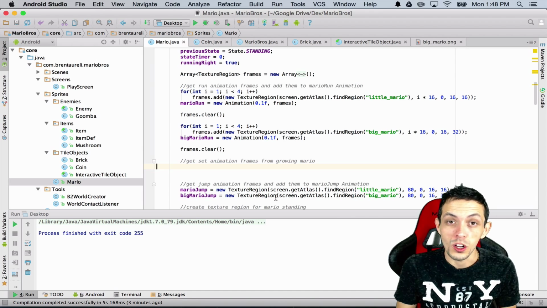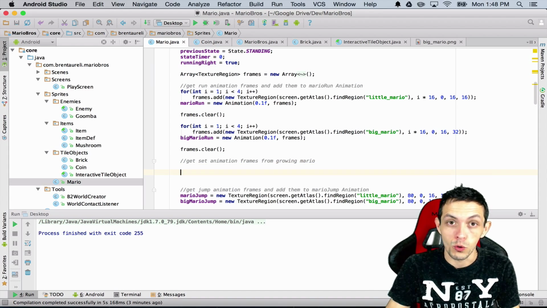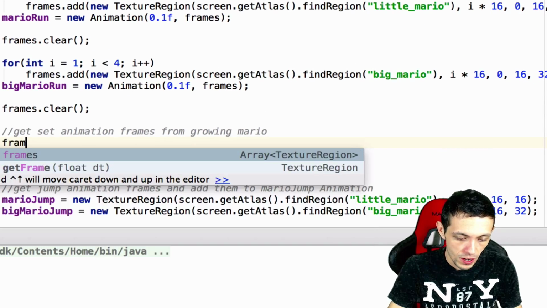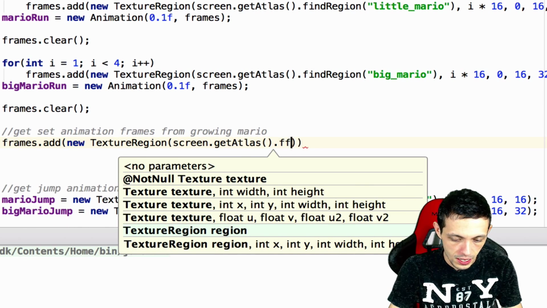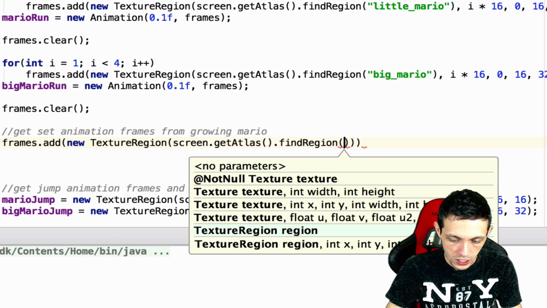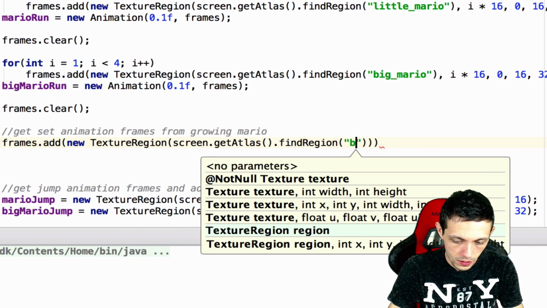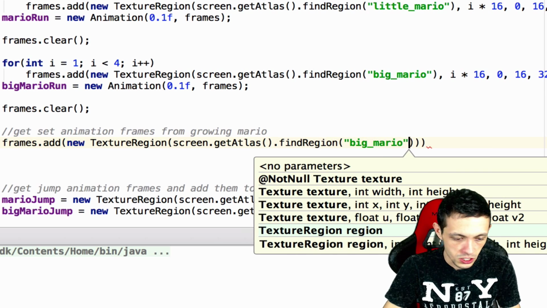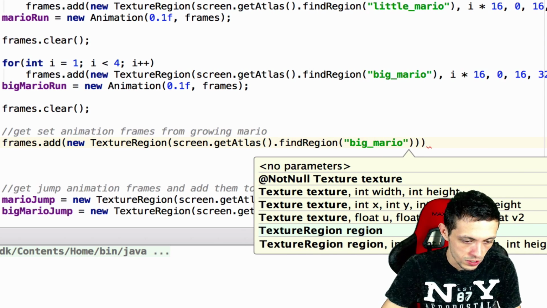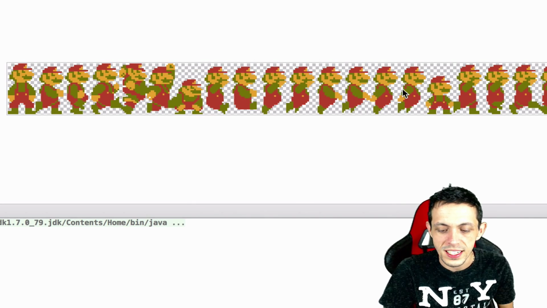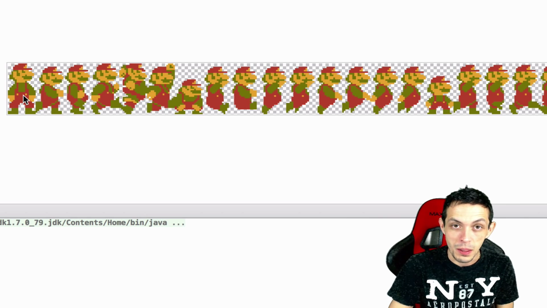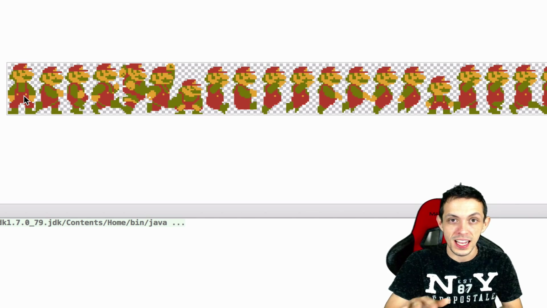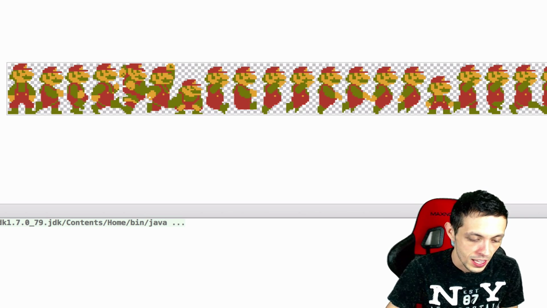There we go. So now we get to work on something new, and that's the Mario grow animation. And what we're going to do is say frames.add, and then new texture region. Screen.getAtlas.find region, and it's in the Big Mario texture here. And so let's look at the Big Mario texture. I'm not exactly 100% sure what the animation frames are for growing, but I'm going to cycle between this half-sized Mario and the big Mario. Like go half size, big size, half size, big size, and then just keeping big size. That's what the plan is.